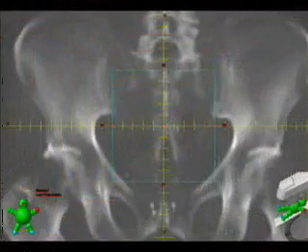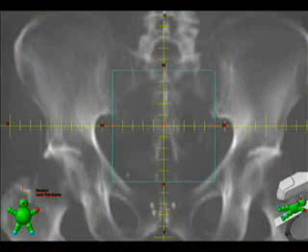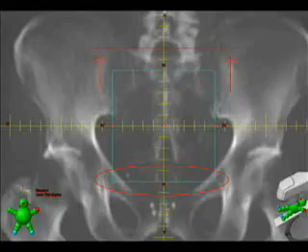Let's look at some shifts that may occur. Here is an AP DRR, and we have an open field of 10 by 10. Let's say I only have symmetric jaws, meaning that if I open up the width, both this side and this side will open the same amount. Let's say the doctor tells you to keep this inferior border, but to open up the superior border 2.0 cm.